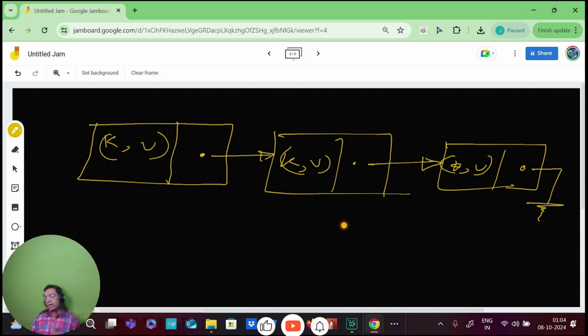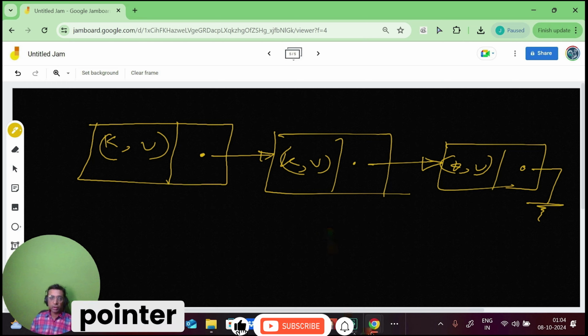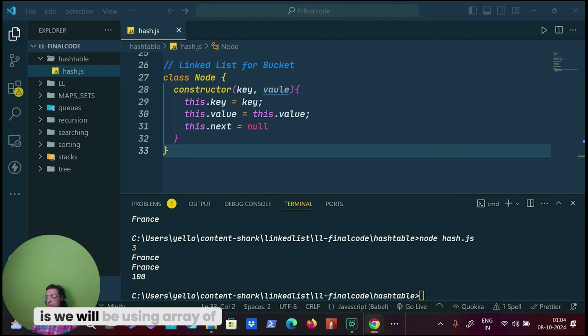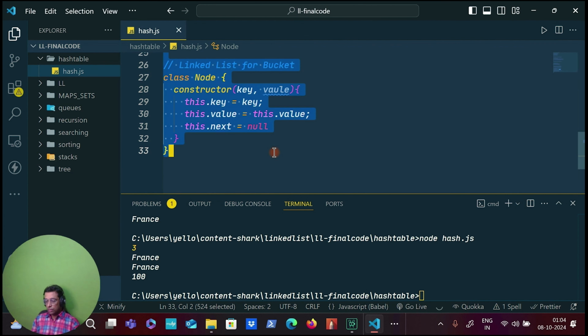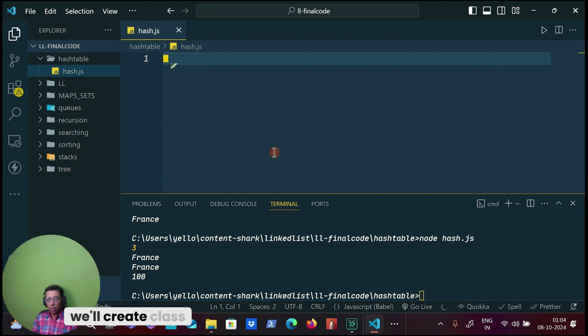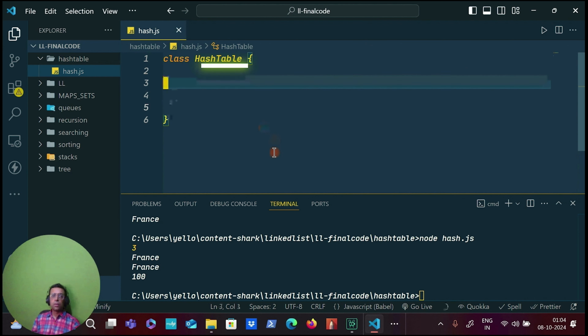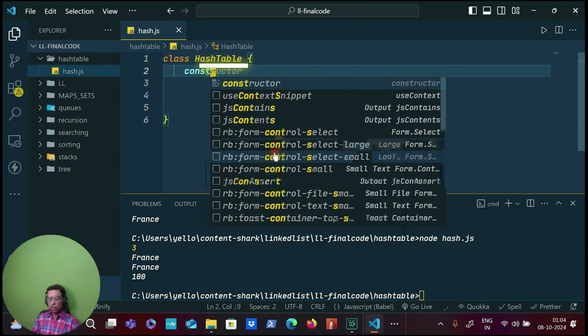So it's a singly linked list, you can say. It doesn't have left and right pointers, it has data and a pointer. You can also use a doubly linked list, it's up to you. But the way we are going to implement it is using array of array. So let's see how we can do that. Let's start writing the code. We'll create a class called HashTable, and in the HashTable, what do we have? We will have a constructor.